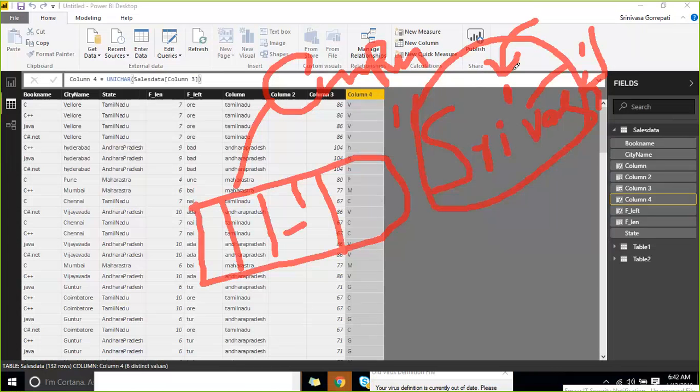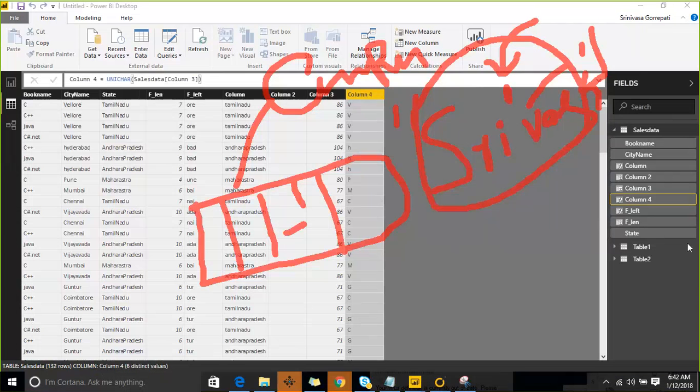I hope you are able to understand. Anyone has any questions here? Arpit, clear? Fine. So that is what Unicode and Unicode functionalities.